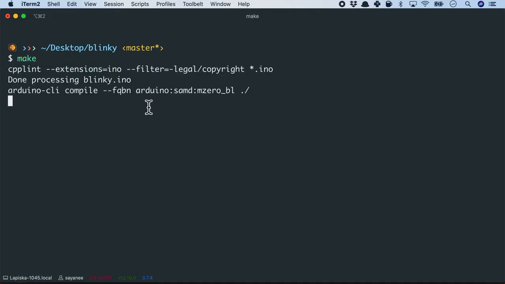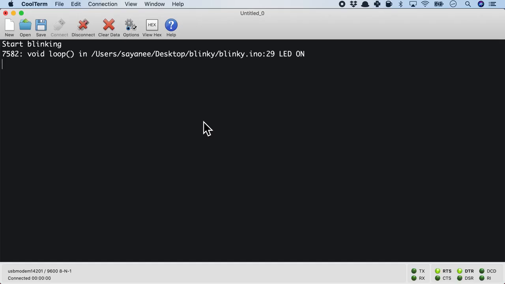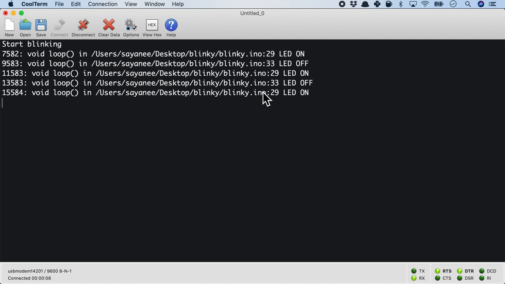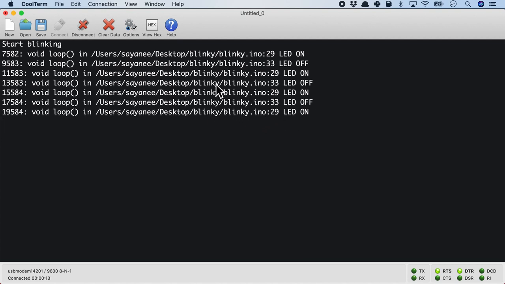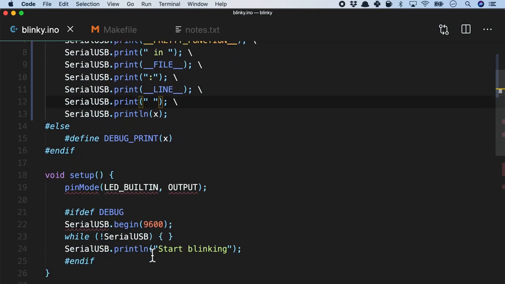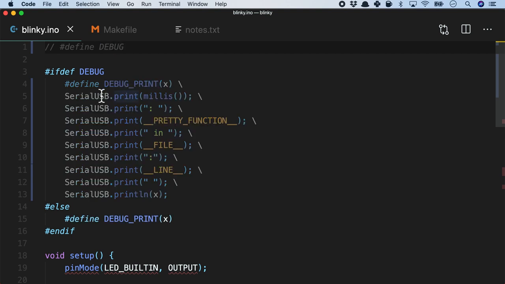So let's compile it one more time, 12,300. Let's note it down. And now when we come to the serial monitor, yep, you can see the millis being noted, and then the function, the file name with the full path, line number, and then LED on and off. Now this is very, very useful information, especially for debugging purposes. Now even though it is doing so many things in the debug statement now, we can still just comment the first line and have it entirely turned off. Notice how this entire branch is now de-emphasized.